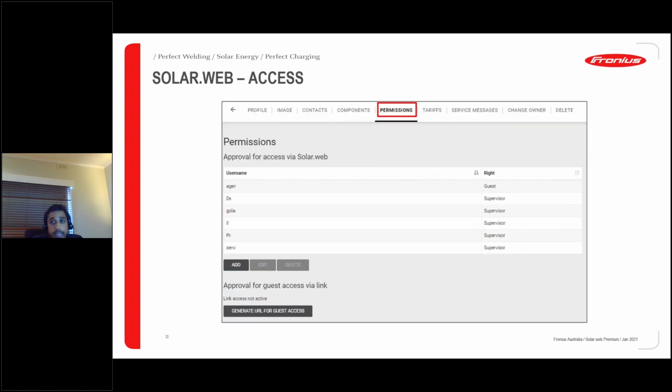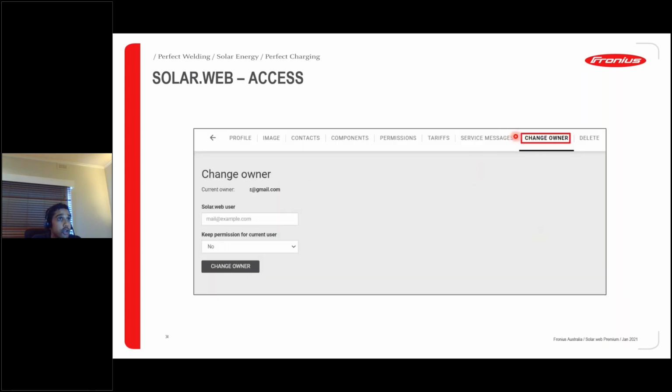Lastly, another thing that we get asked about a bit is how to access or give access to certain Solarweb accounts. Again, in settings, this time you go to permissions and you can see who has rights or access to the accounts. Supervisors can pretty much do everything except change the owner of the account. Owners obviously have full access of the platform. Guests have very limited access. Here you can add different Solarweb account users. They have to have a Solarweb account to be able to give access, and that's how you go about it.